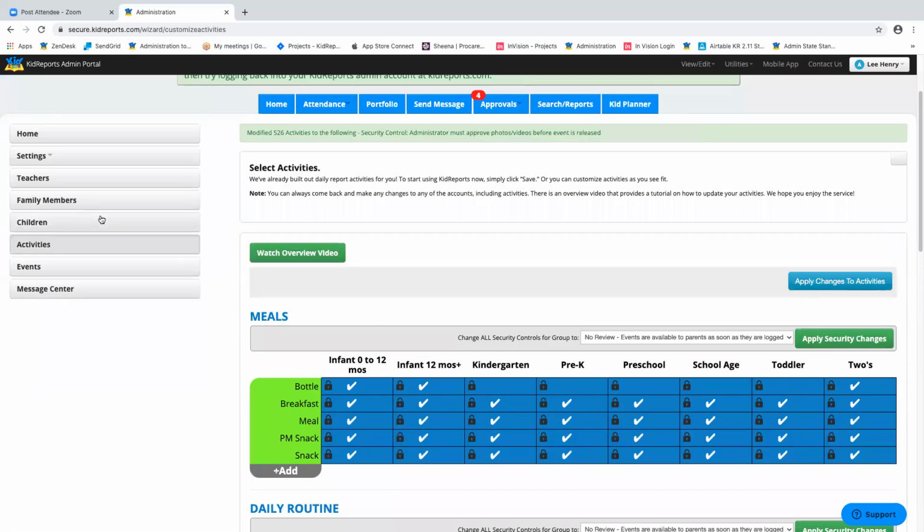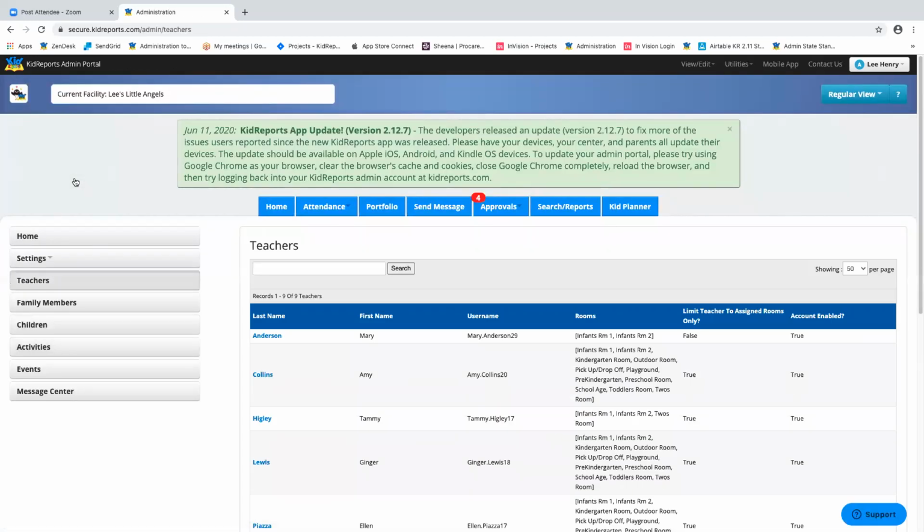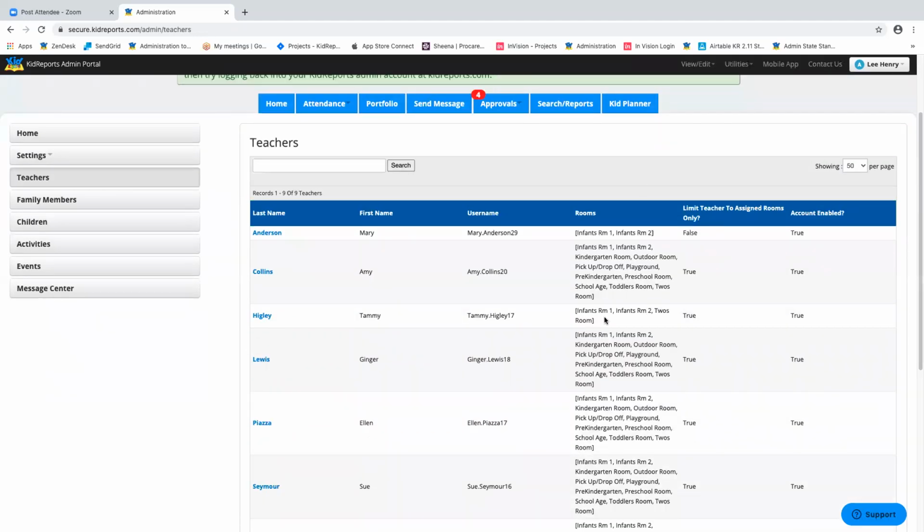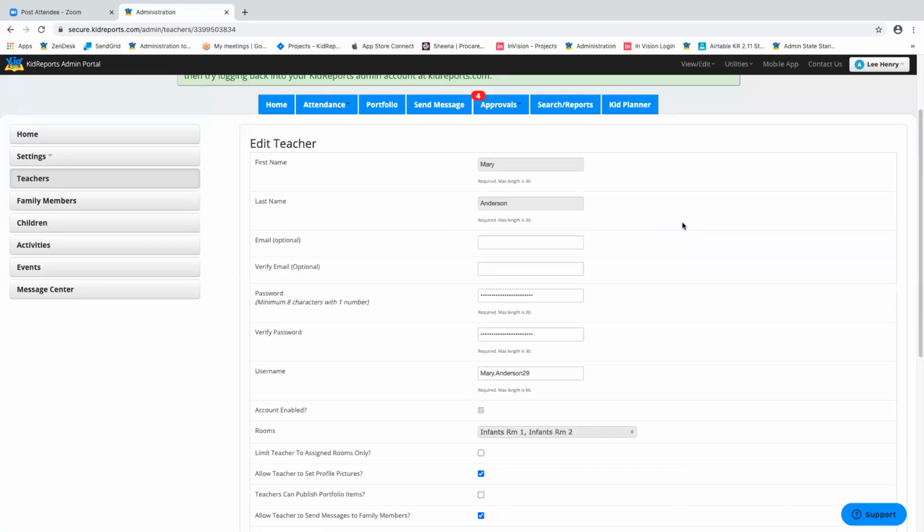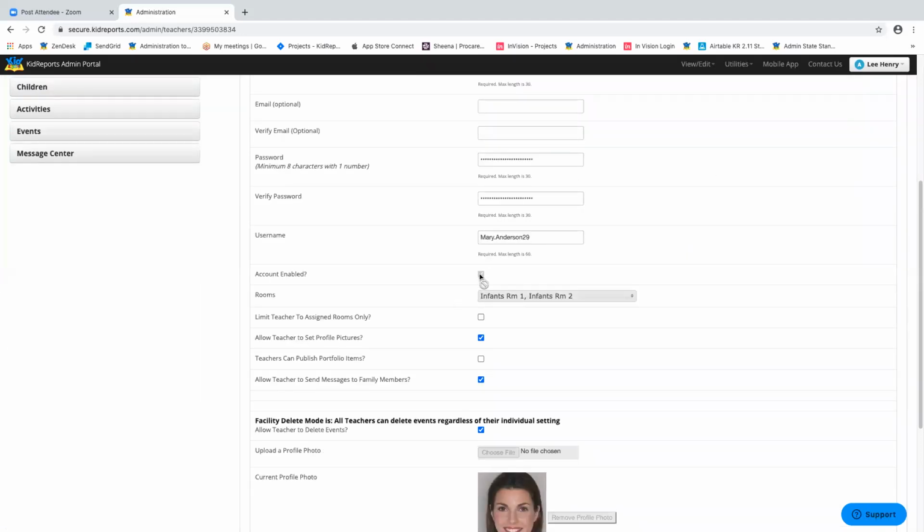So continuing on, since we looked at activities, we're going to go back up here to teachers, family members, and children. So we'll take a look at teachers. Again, they all synchronize from Procare. And I want you to note that you can see the rooms to which teachers are assigned on this main page. But let's actually open up a teacher profile and see what they look like. So we're going to look at Mary Anderson. And I want you to note, I cannot edit Mary's name or whether or not her account is enabled. That must be done on the Procare side and let it synchronize overnight.